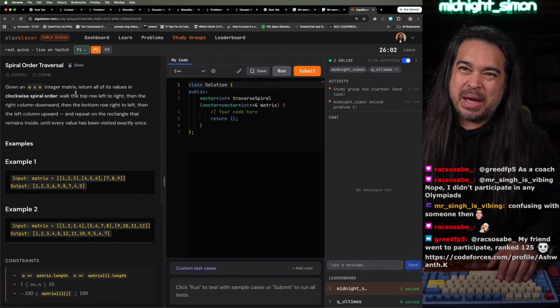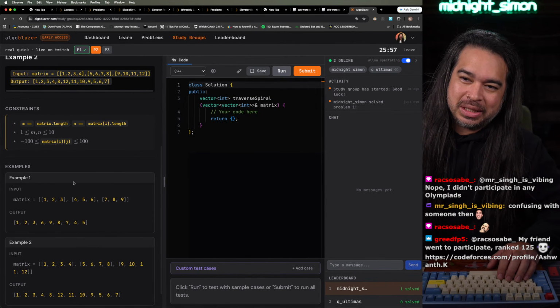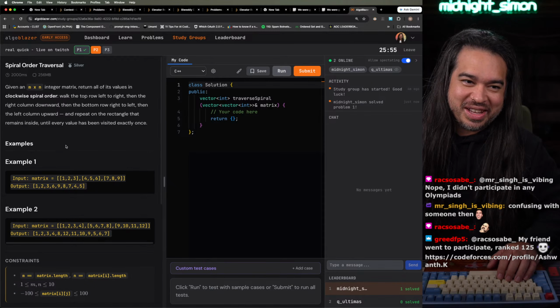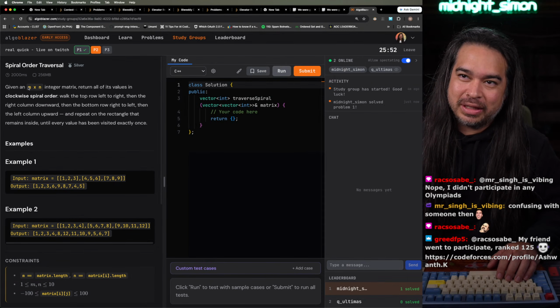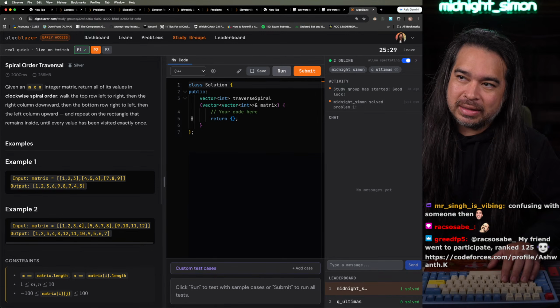Alright, what's the next question? It is spiral order traversal. Man, I can't do this problem, can I? It's been a long time. Given an n by n integer matrix, return all of its values in clockwise spiral order. Walk the top row left to right, then the right column downwards, then the bottom row right to left, then the left column upwards, and repeat on the rectangle that remains inside until every value has been visited exactly once.